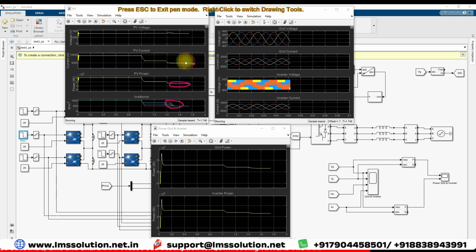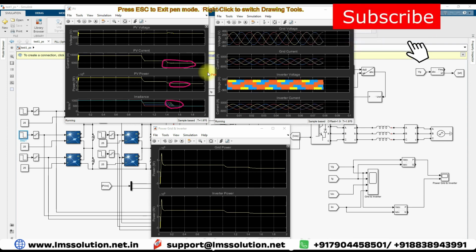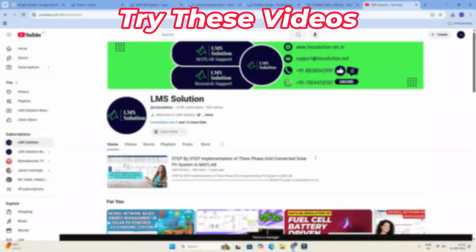And also you can see that the current is maintained around 4000 amps. For the change in irradiation condition and partial shading effect, the PV power is extracted from the PV panel by means of MPPT, and the same power will be injected into the grid. This is the working of this model.